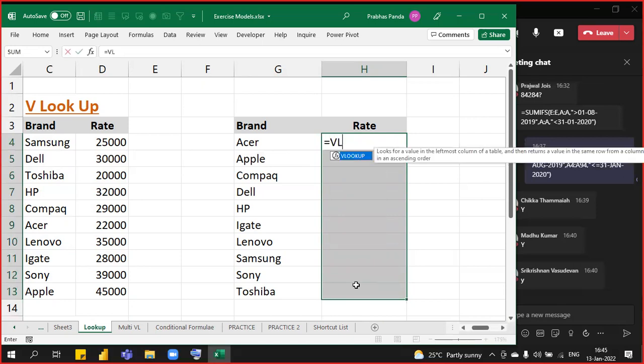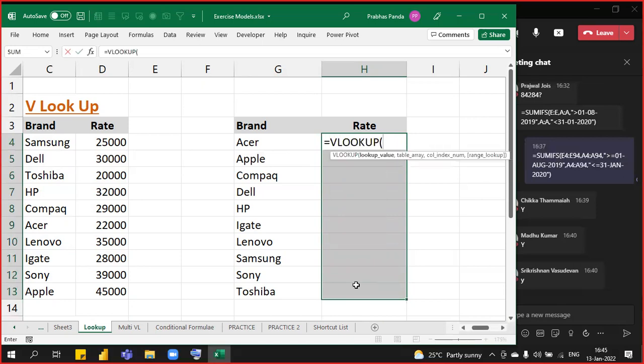Is equal to VLOOKUP. VLOOKUP is asking for the lookup value. Lookup value is nothing but what we have with us to search. So what we have with us to search, Acer, I take that. Then what it asks me, table array, where to search, that is the vendor's catalog with the brand entry. All right. Then comma, what is the next thing it is asking?